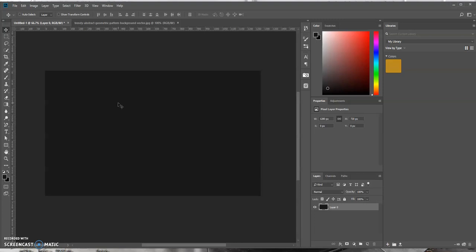I already have a new document open, and I just basically created a canvas with a black background. So you could use whatever color that you want.